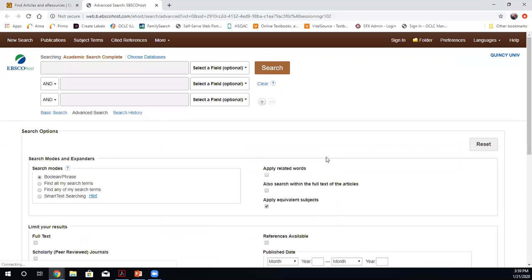Click Go. Now when you get to the database, it is offered through EBSCOhost, but Academic Search Complete is the database that you're searching. So if your professor wants to know what database you're searching, it's not EBSCOhost, it's Academic Search Complete. You have 3 keyword fields.